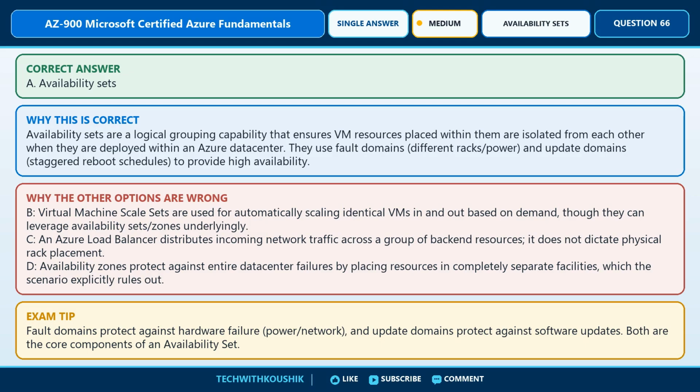Availability sets are a logical grouping capability that ensures VM resources placed within them are isolated from each other when they are deployed within an Azure data center. They use fault domains, different racks and power, and update domains, staggered reboot schedules, to provide high availability.